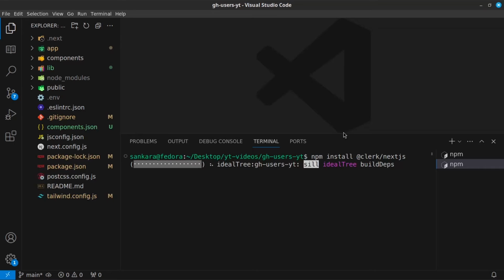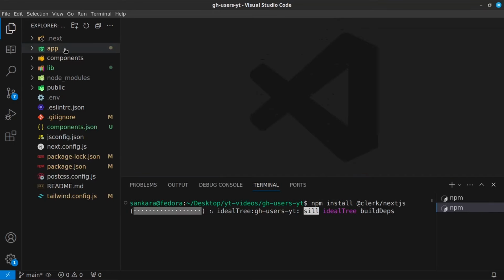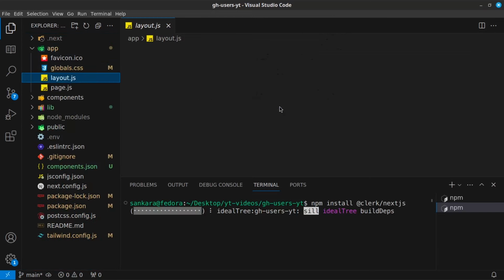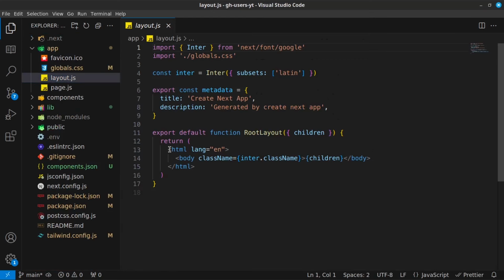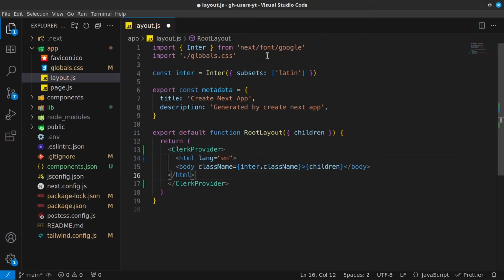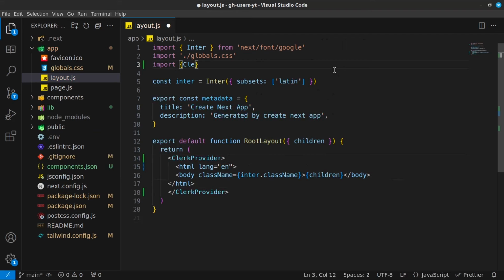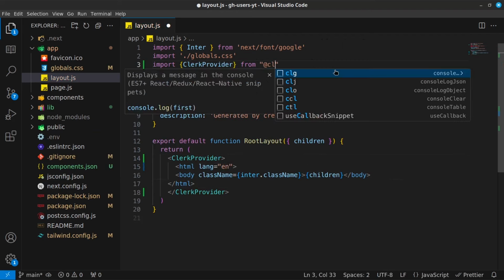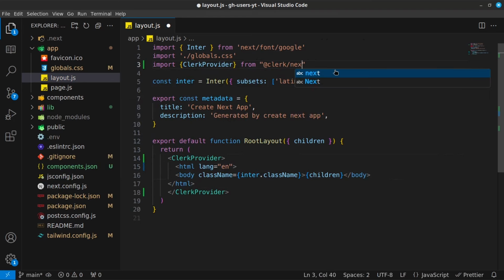So inside our layout.js file, which is the layout for the entire application, so inside the app folder and then inside the layout.js, all we need to do is just go ahead and grab this and wrap it inside the Clerk provider, which has not yet installed. And then we need to import it. So import Clerk provider as a named import from @clerk/nextjs, and then save that.